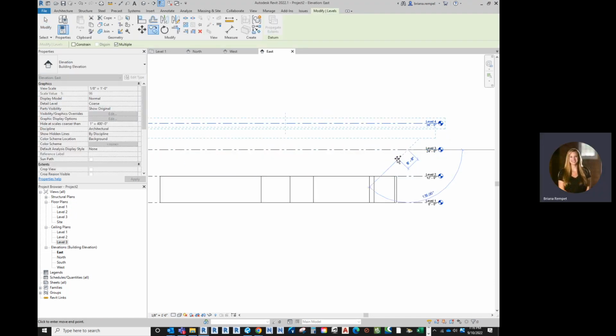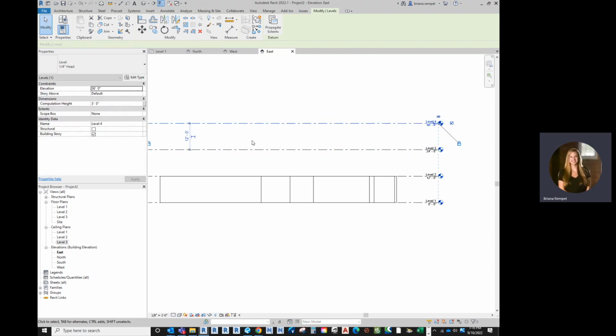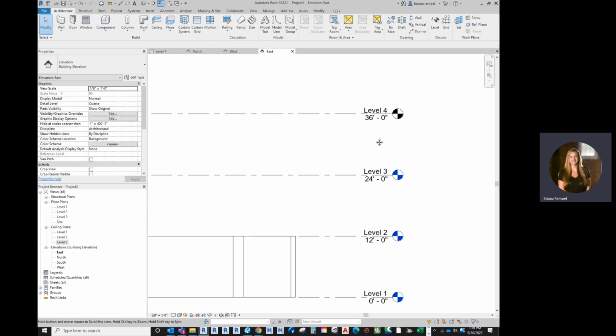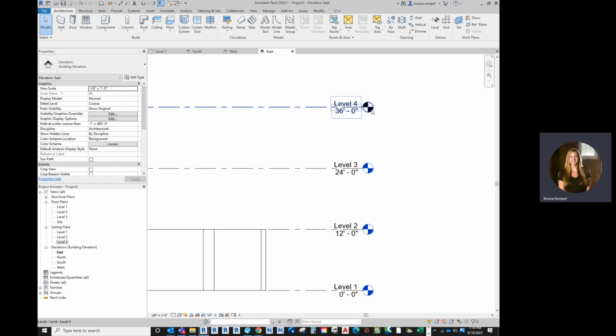I'm going to copy that up. I just used a shortcut, CC, there for the copy command. That might be, okay, the default one is CO for that shortcut. I'll talk about personalizing keyboard shortcuts in another video. But if I copy that level up, you'll notice that that level datum is black and that it did not create views over here in my project browser.